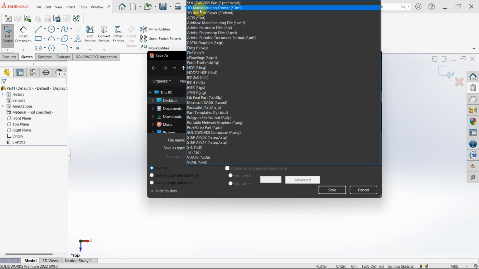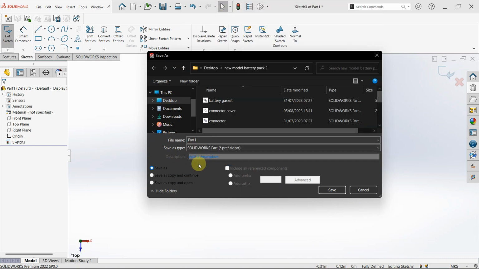You can save as manufacturing format, PDF format, CATIA format. You have STL, STEP format, SolidWorks Composer format. You pick from here. I'm going to select this part format, but you don't need to select it if it is a SolidWorks document.